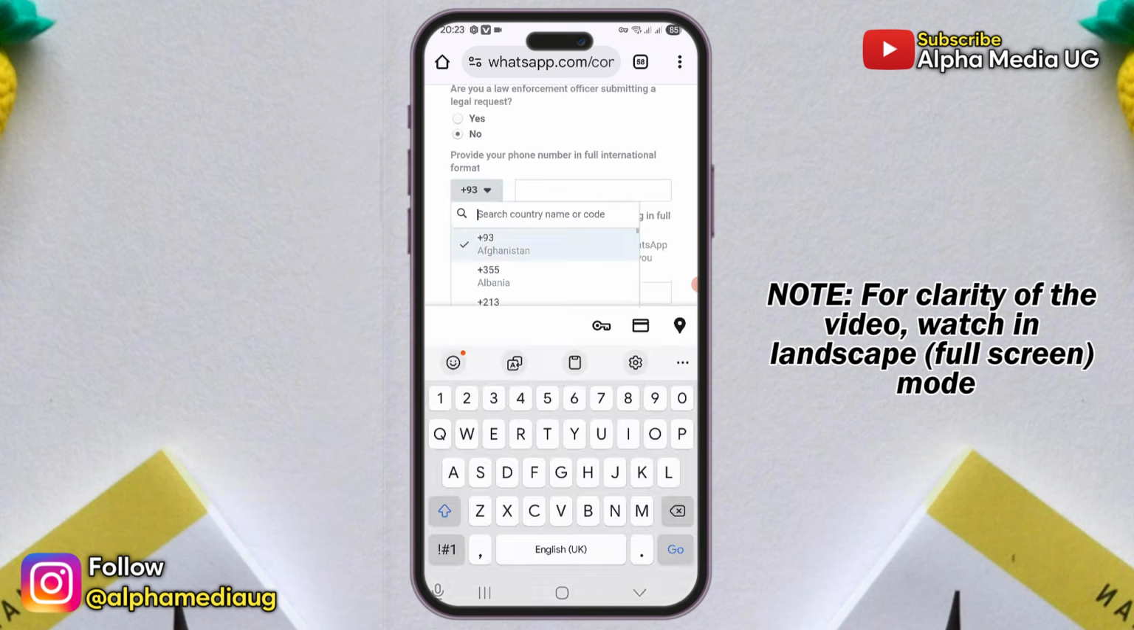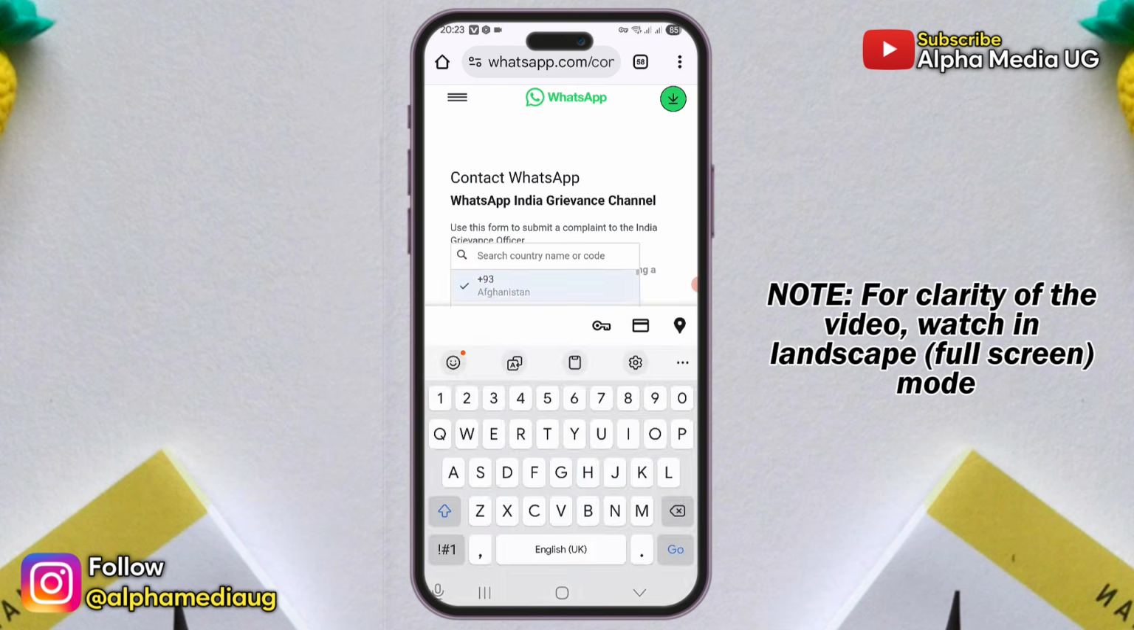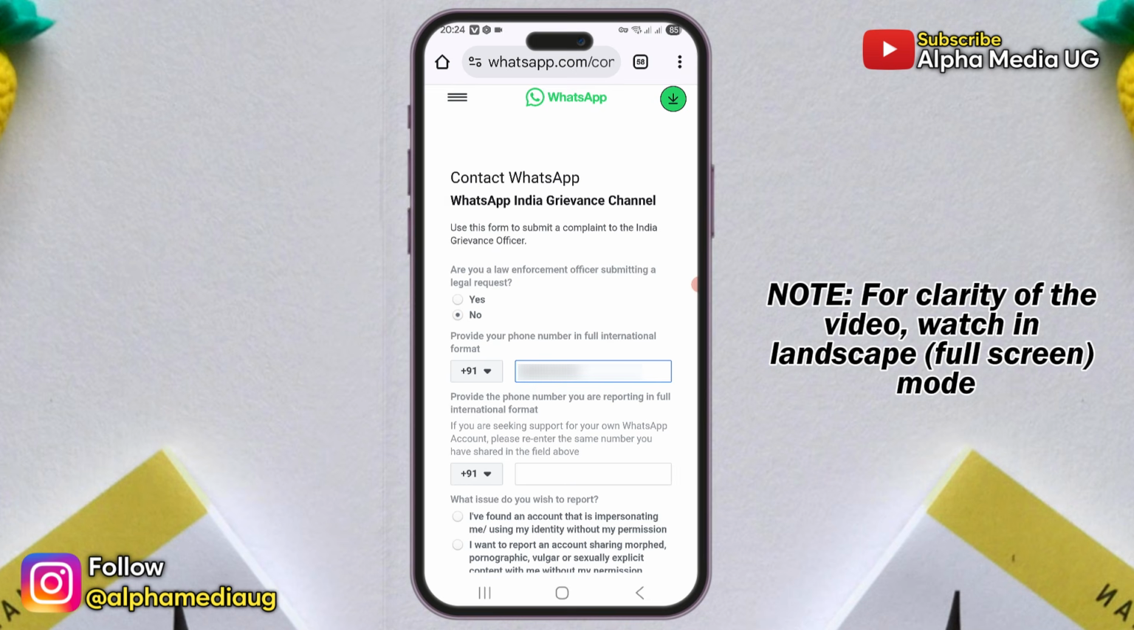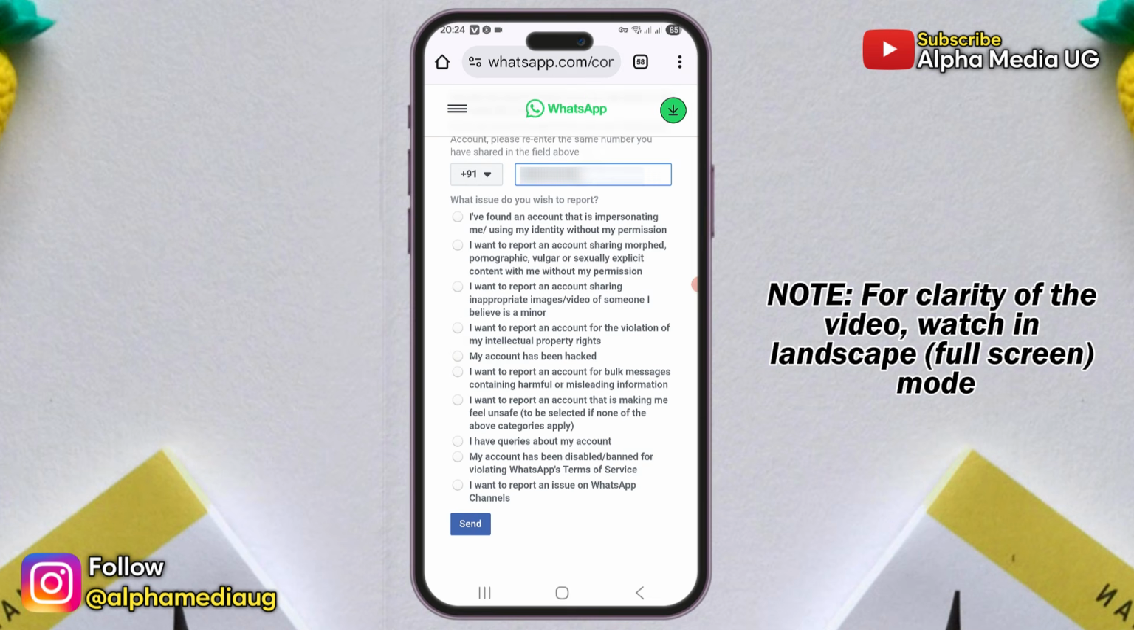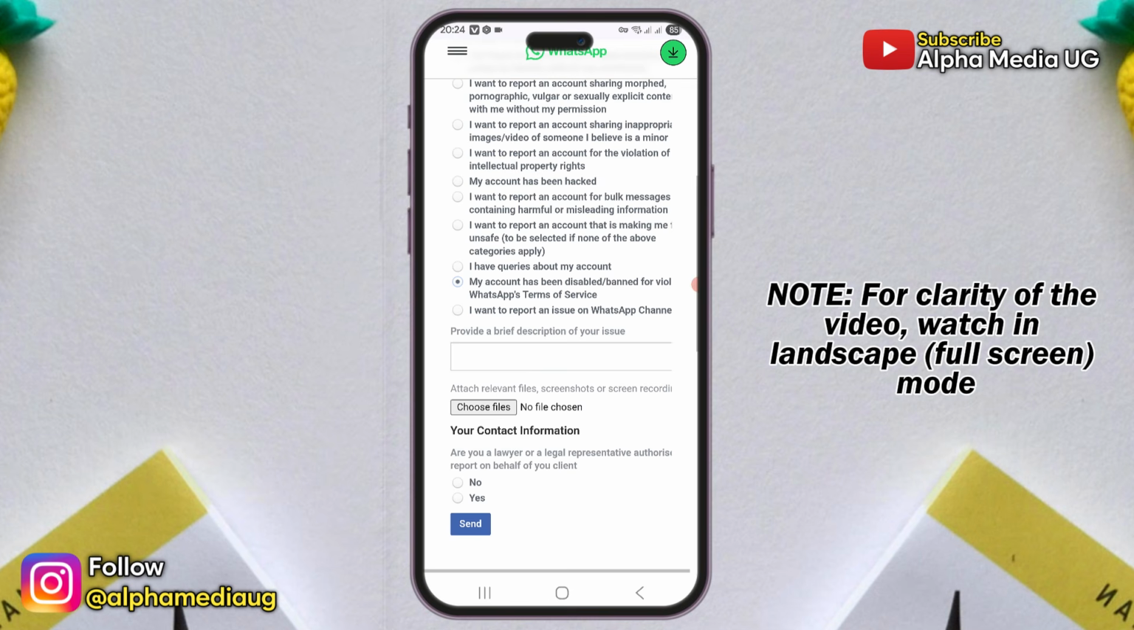Next, you provide your phone number in full international format, the number that is currently accessible to you. Then, you also provide the number you are reporting, also in full international format. Next, select the issue you wish to report, which is my account has been disabled or banned for violating WhatsApp's terms of service. Then you're also going to provide a brief description of your issue.